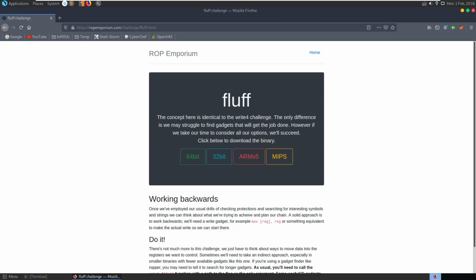Today we're going to look at the fluff challenge on ROP Emporium. The description says the concept here is identical to the write4 challenge. The only difference is we may struggle to find gadgets that will get the job done. However, if we take our time to consider all the options, we'll succeed. And again, we're going to start with a 32-bit binary before we move on to the 64-bit.